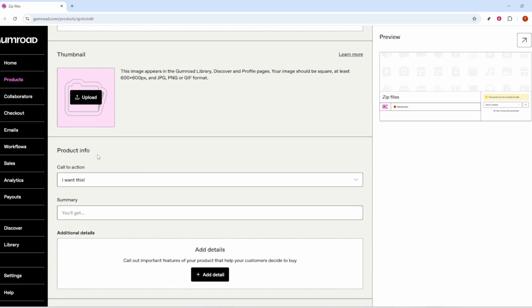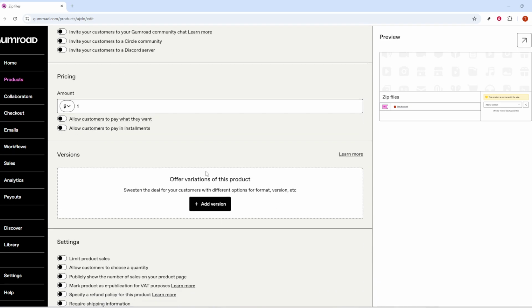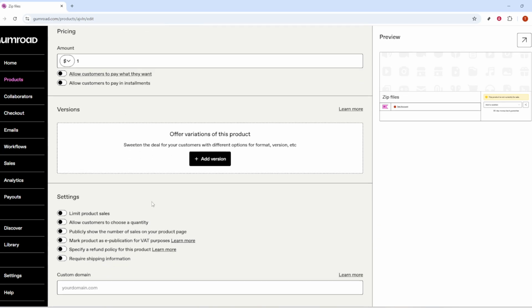Next, set your product info. This is where you refine details like delivery type, availability, and any additional metadata Gumroad provides. If your product comes in different versions, add variations if applicable. Variations let you offer multiple formats, tiers, or licenses under one listing, each with its own price or description.